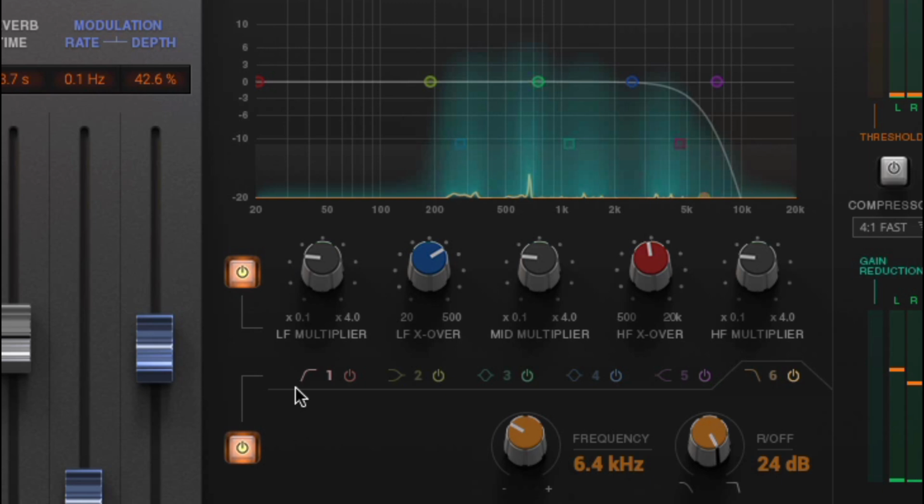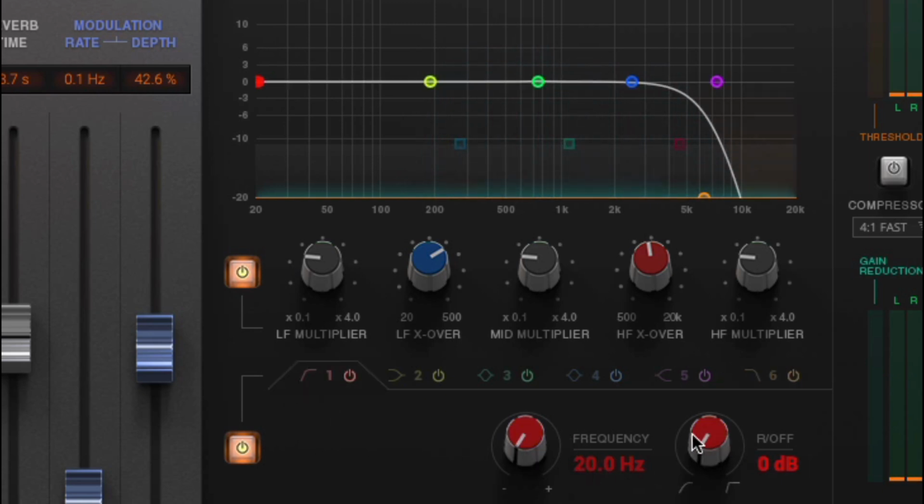Dope. So next, what I want to do is I want to roll off some of this bottom, this low frequency on here. Roll off some of this bottom on here.